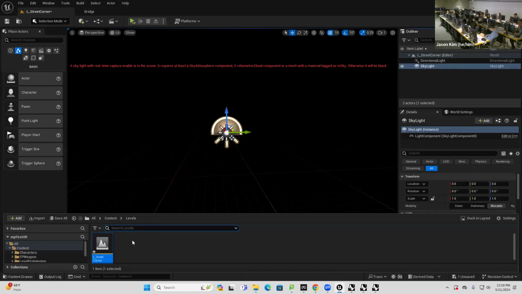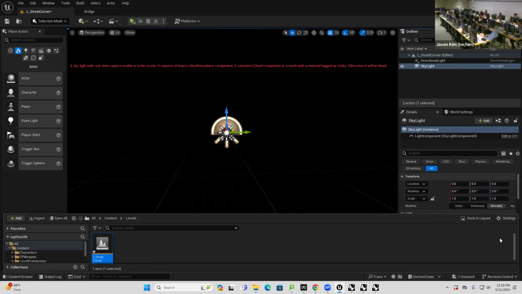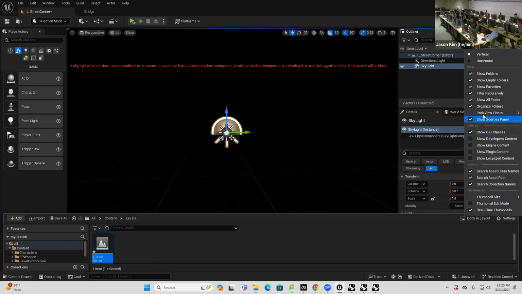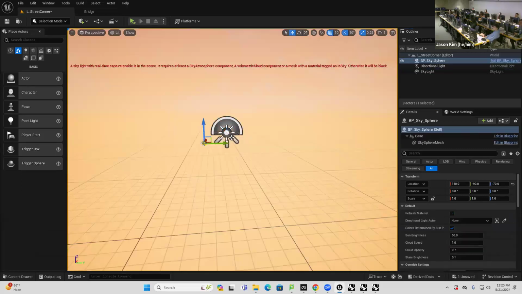The VR template, I think, doesn't work with sky atmosphere. And so what I'm going to do is just find the old sky sphere, right? So you may need to do this yourself. If you want, go to settings, show engine content. What that's going to do is expose this folder. And I'm just going to look for the old sky sphere, so BP sky sphere, and I'm going to drag it into my scene, right? So now we have just a very basic environment.